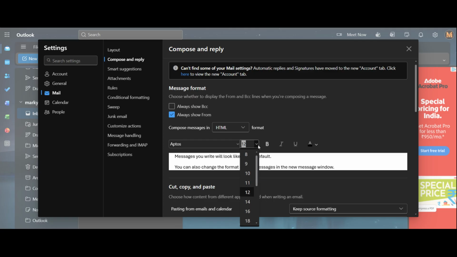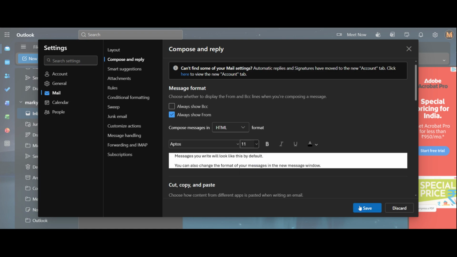Once you've made all your selections for font, style, and size, look for the Save button at the bottom of the Settings panel. Click Save to apply your changes, and that's it. Your default font is now set in Outlook. Every new email you compose and every reply or forward you send will automatically use the font, style, and size you just configured. No more manual adjustments needed.